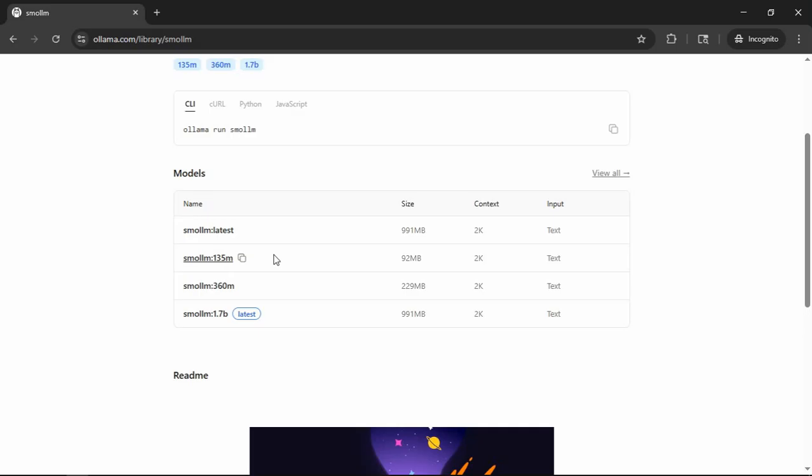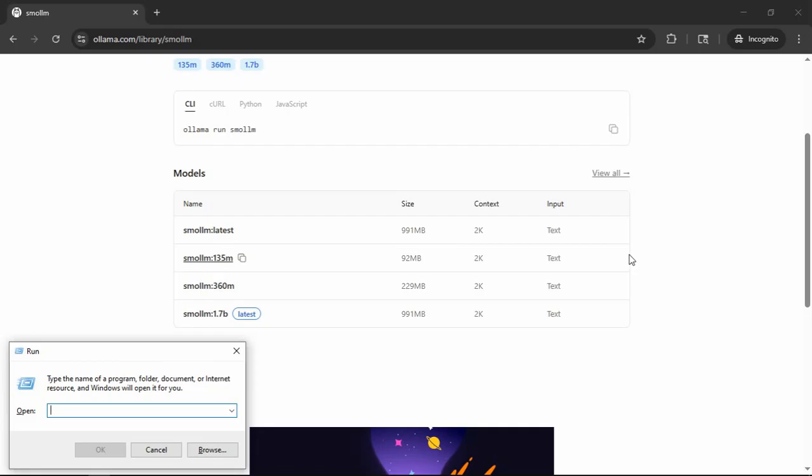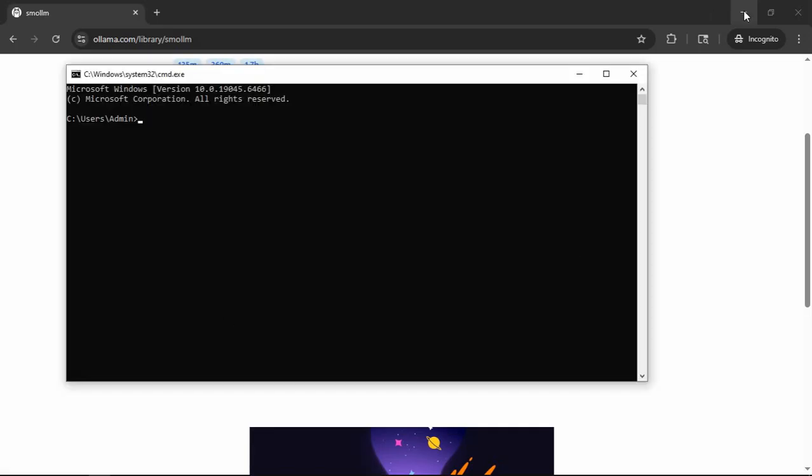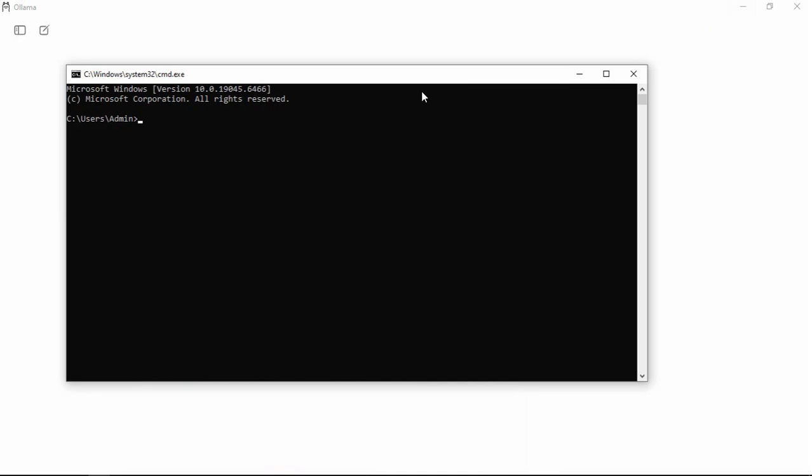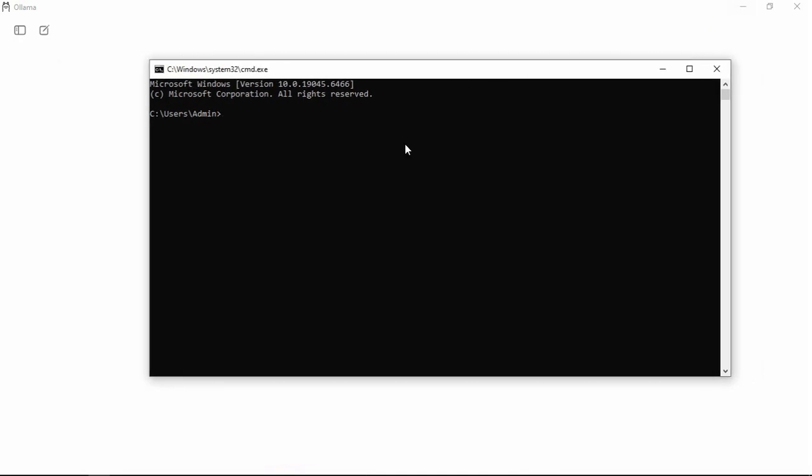Now to download this model, we have to open the command prompt. So simply press the Windows key plus R key on your keyboard. Now type here CMD, hit the enter key. You can minimize the browser. Now type here ollama, space, run, space, the model name. Simply paste what we copied and hit the enter key.